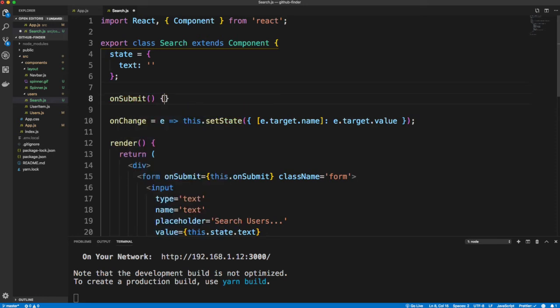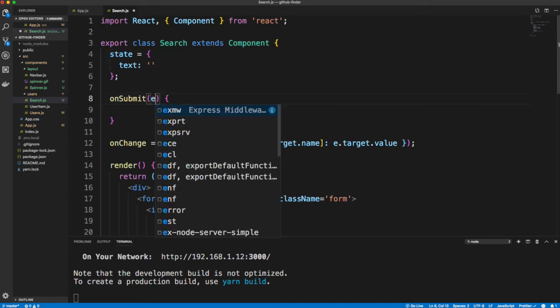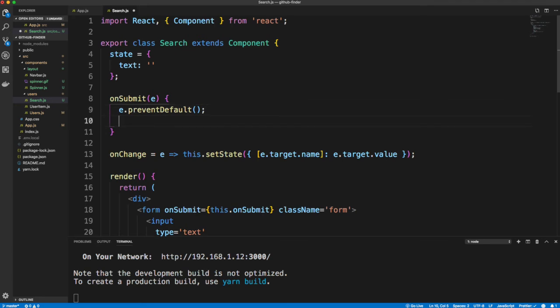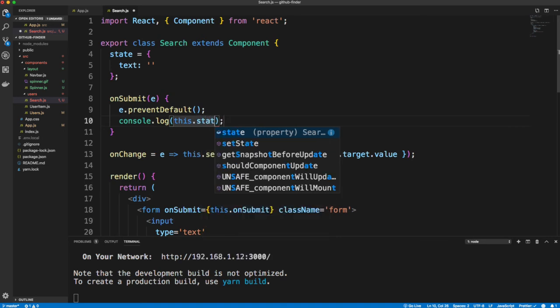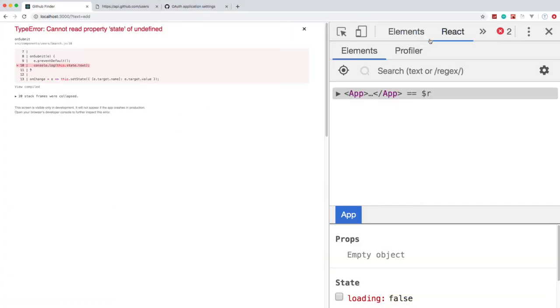Now since we want to use an arrow. Actually, I want to show you something real quick. If you don't use an arrow function, we'd have to do e, and since it's an onSubmit on a form tag, we have to do e.preventDefault, just like you would in regular JavaScript, or else it's just going to submit to a file. So let's do a console log of, let's say, this.state.text. Now, if I go ahead and I submit, we're going to get an error.